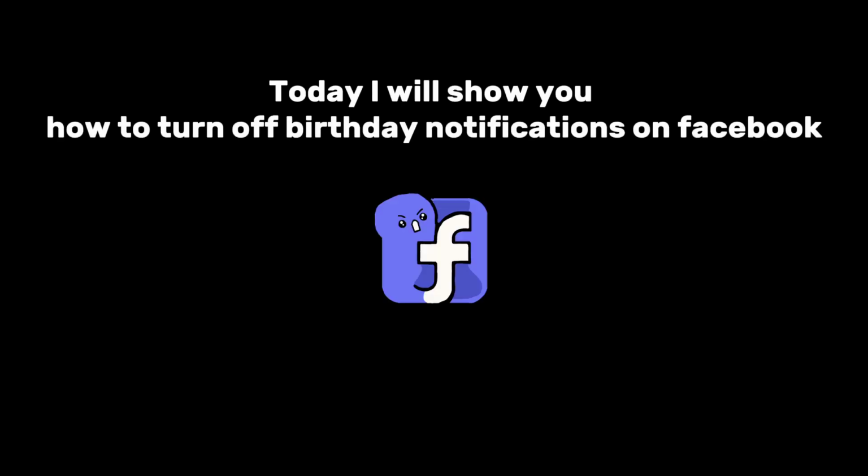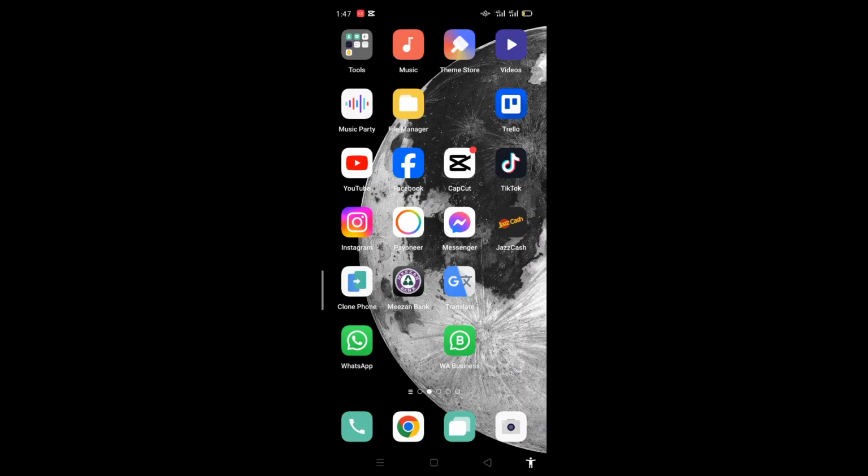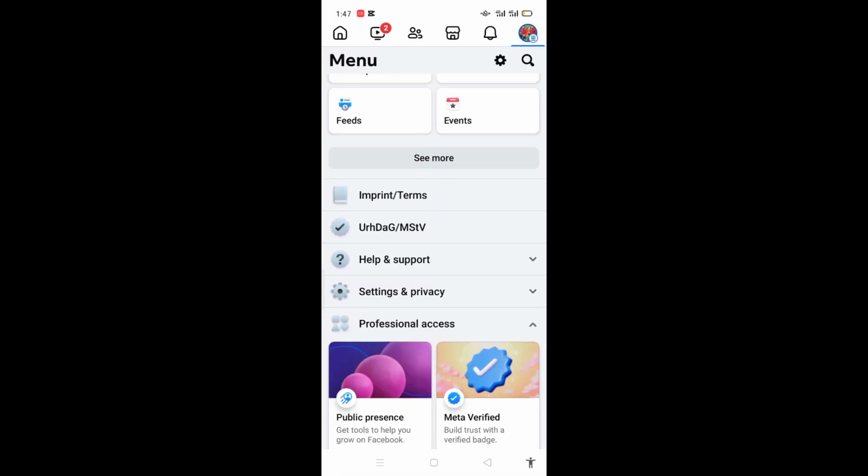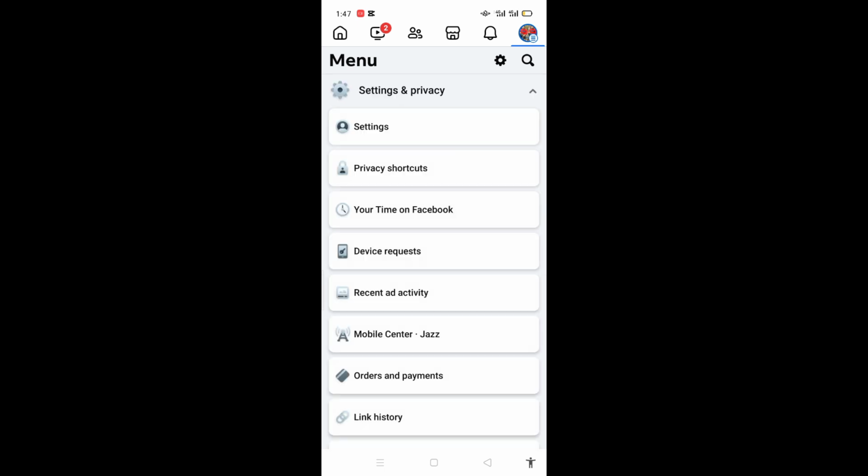Today I will show you how to turn off birthday notification on Facebook. So what you will have to do is just open the Facebook app on the Android device. And then you will have to go and click on the settings.